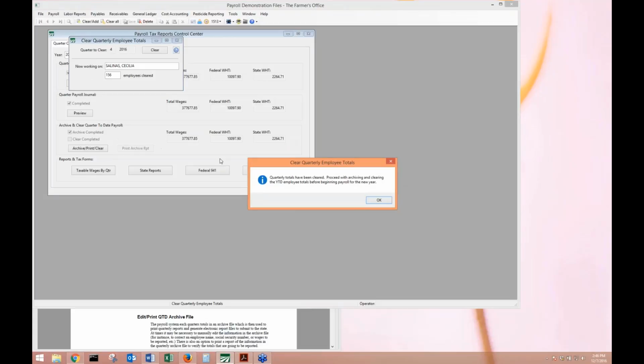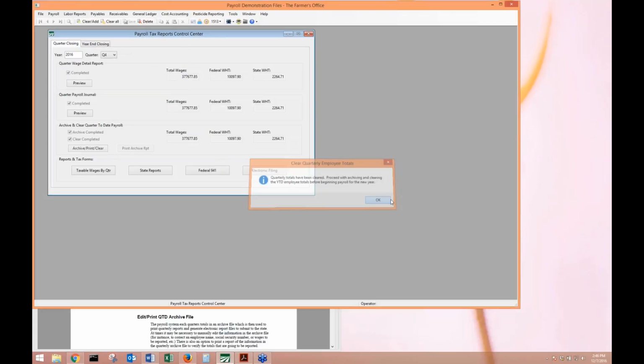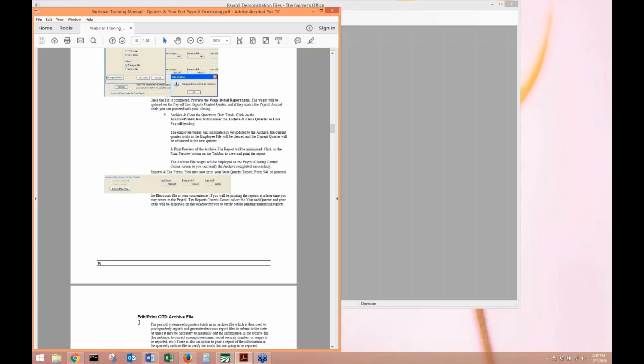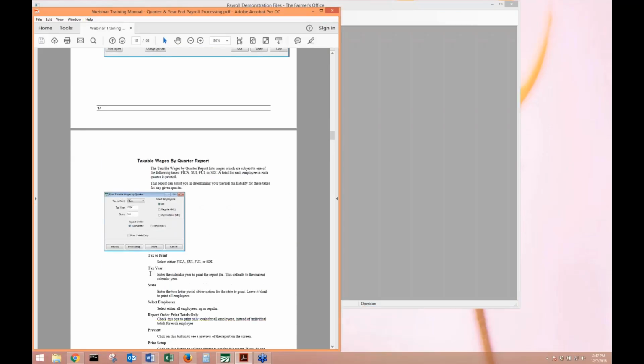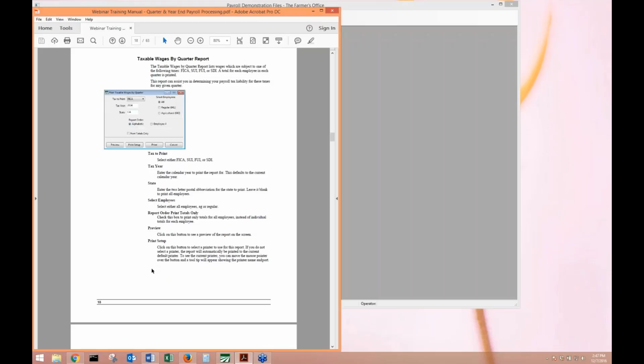So then once we have done the archive print clear, we can move on and close our year. With the normal quarter closing process, once you do that part, that's all you have to do. You can go do checks, and then later on you can come back and do your quarterly forms. Now I'm going to go through briefly the quarterly forms, and then we'll move on to our year.